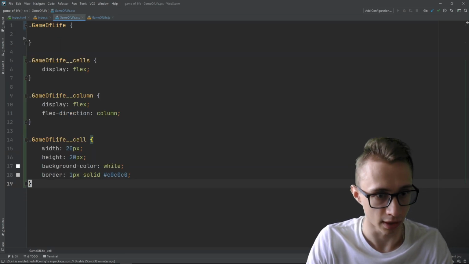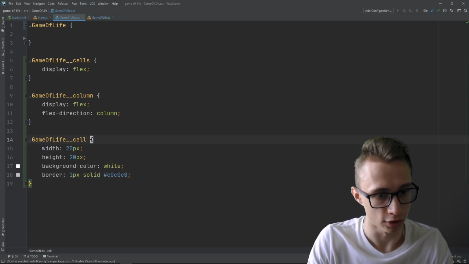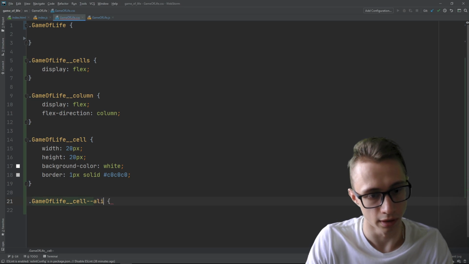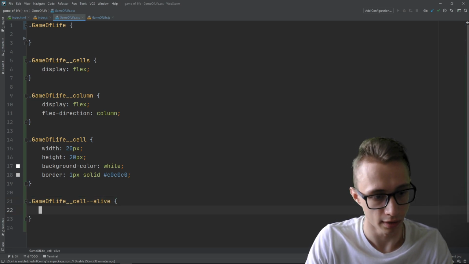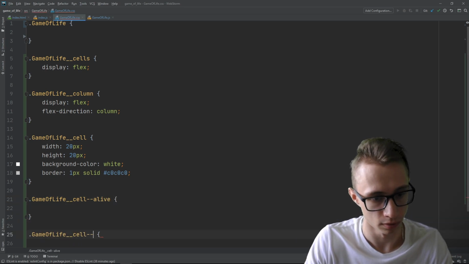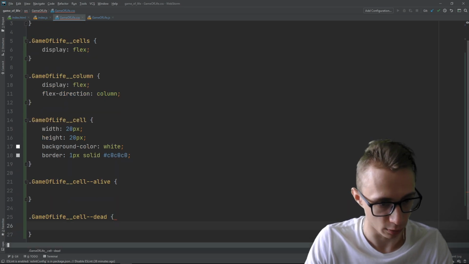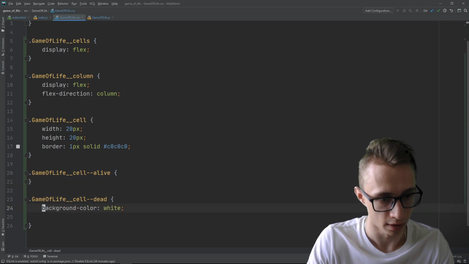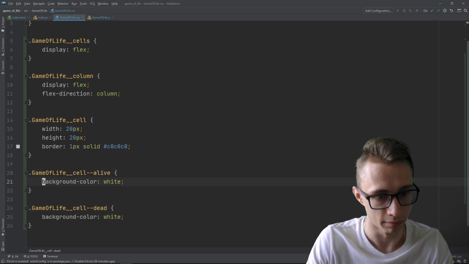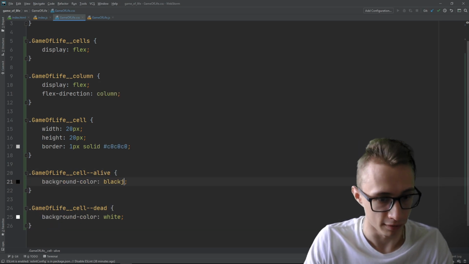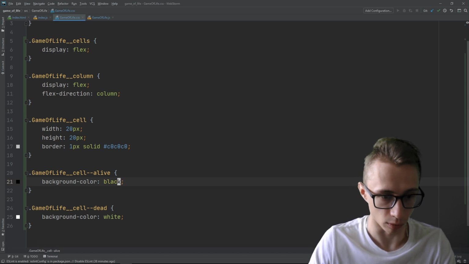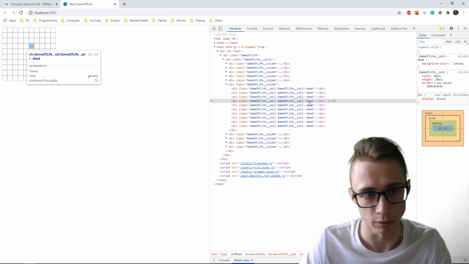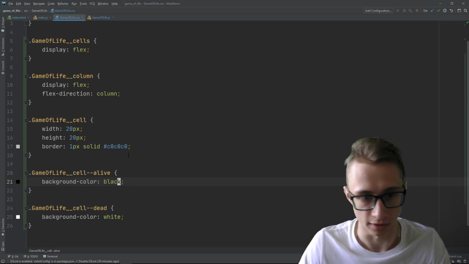So yeah, cool. And right now we can add styles for each cell, alive and dead. Those styles will give them, so if it's alive, background color will be black, and if it's dead, it will be white. So yeah, cool. I think this will do. We can't click it yet, but I think that it will do. Just trust me, you know.